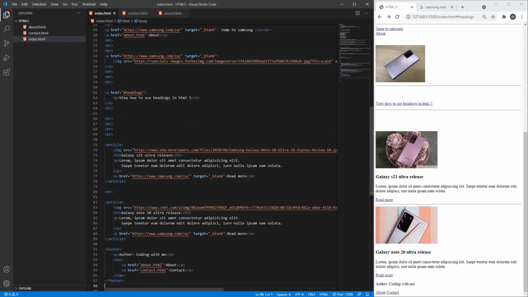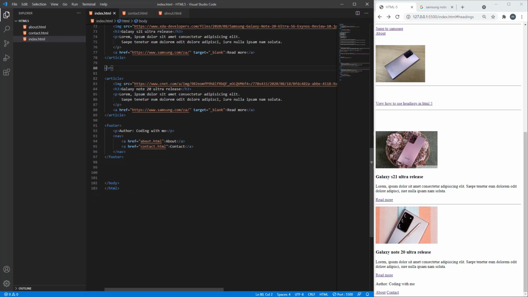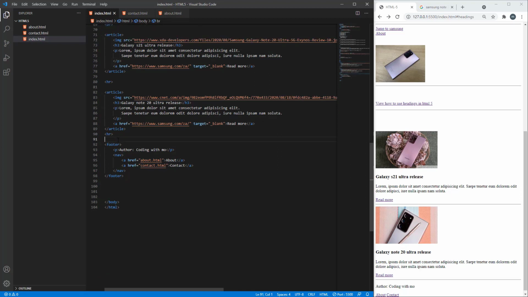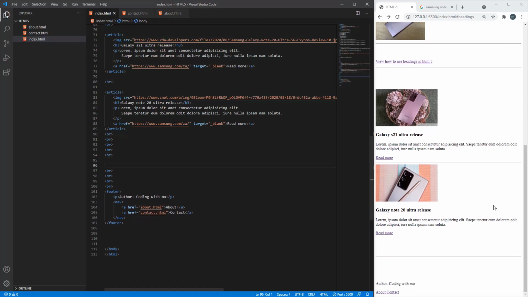Okay, next let's move on to lists. Okay, let's just separate that. And again, let's just add some break elements so that we can separate our content. There we go. Now, in HTML5, we have two types of lists.